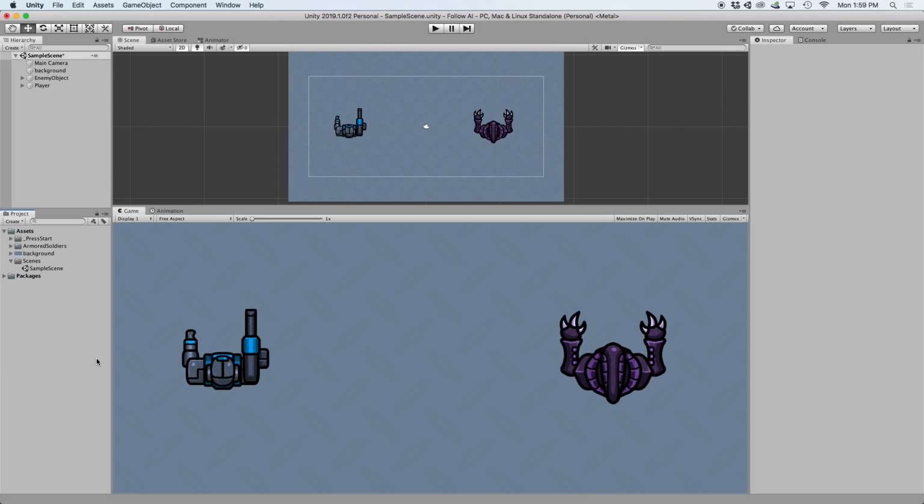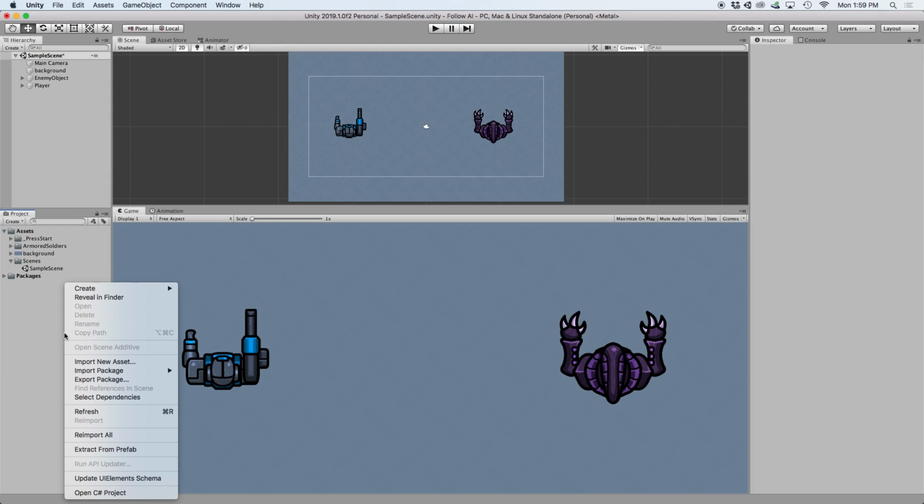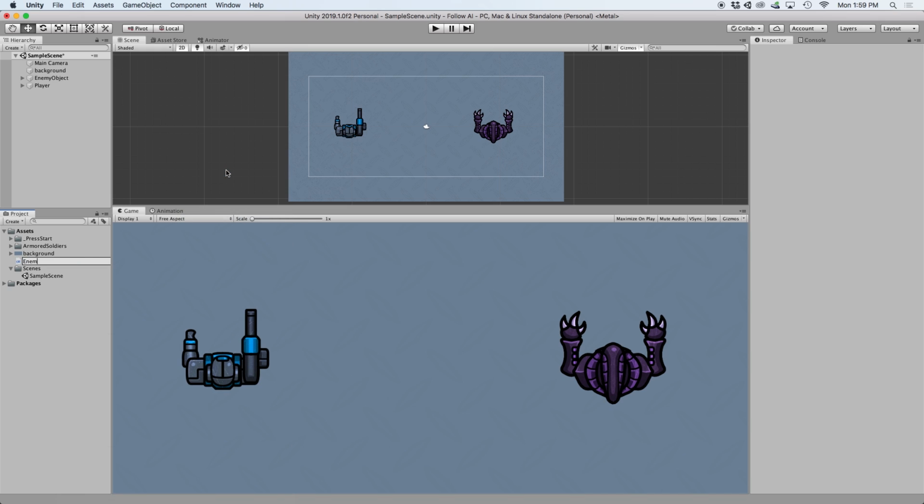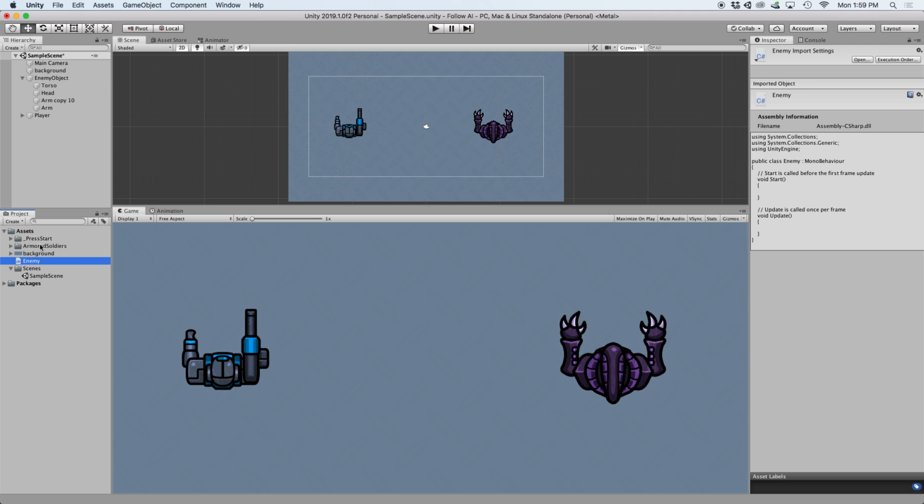So let's go ahead and create a script called enemy by right-clicking in our project window and selecting create, and then select C# script. Let's just go ahead and label this enemy, and then let's drag it onto our enemy game object, and then open it in the editor.